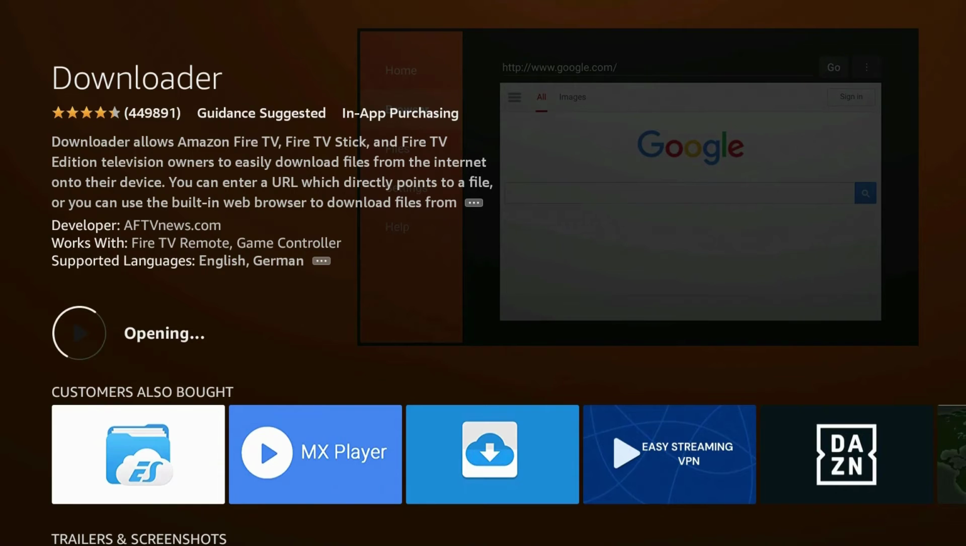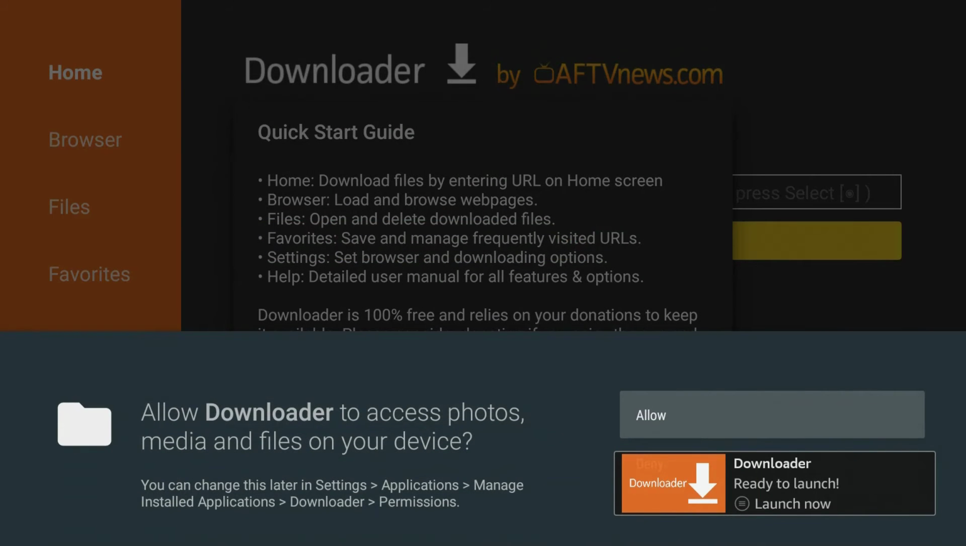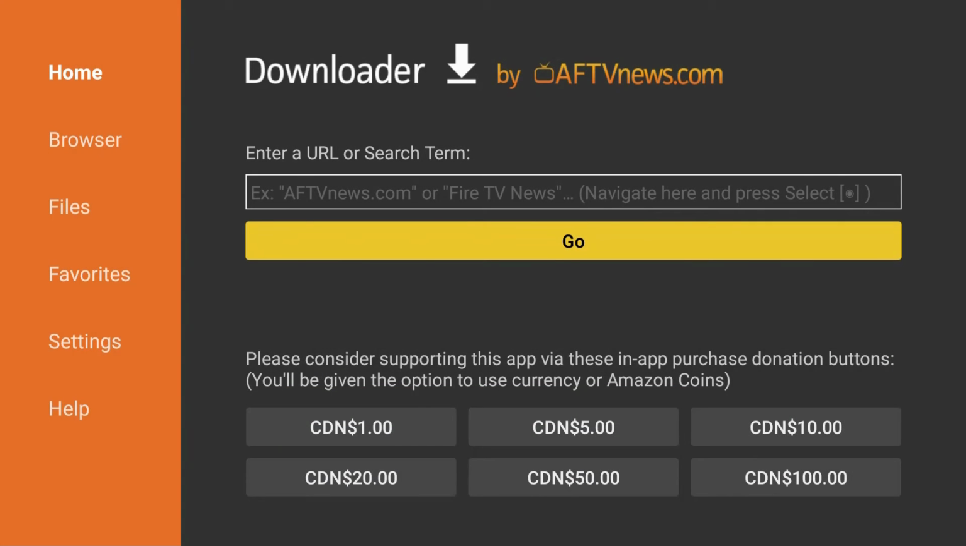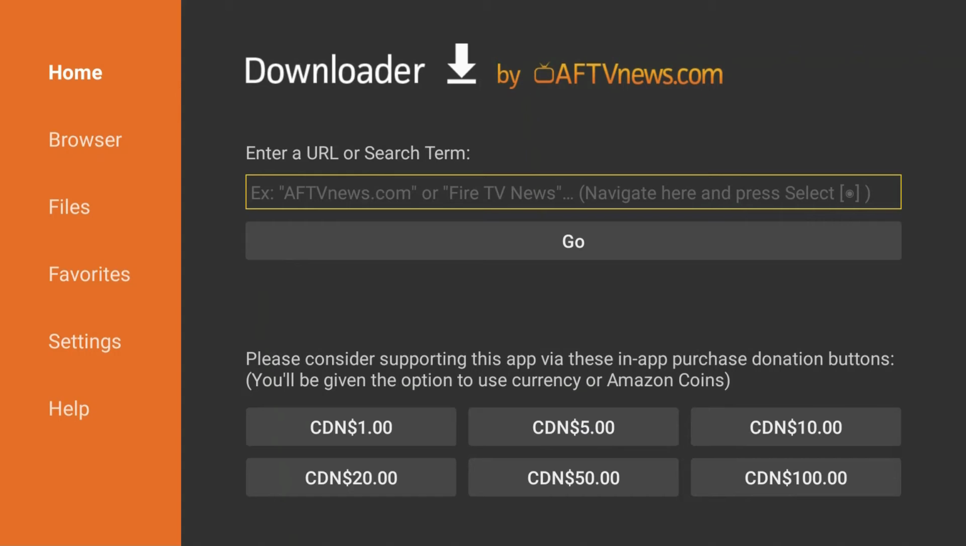Open up the app and there's one last thing to do. Click Allow. And there you have it. The downloader is now installed and ready to go.